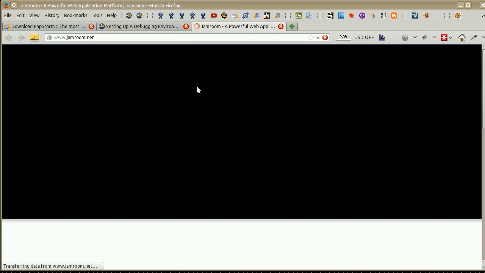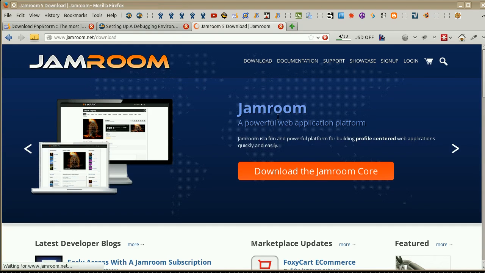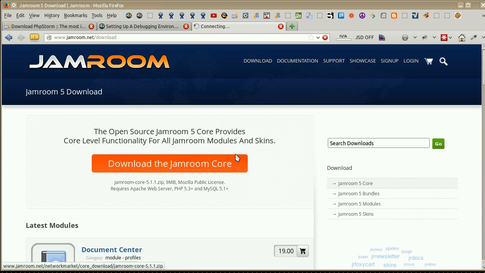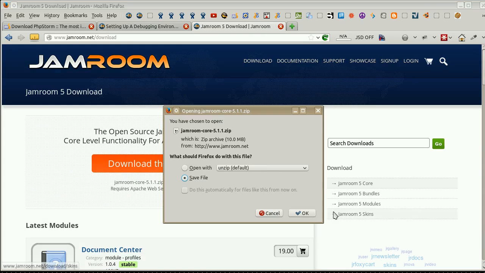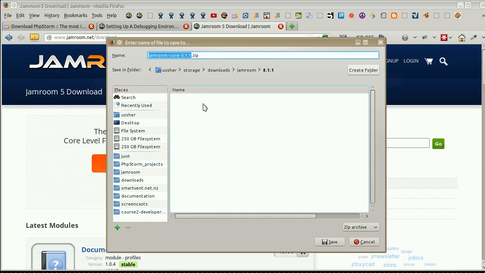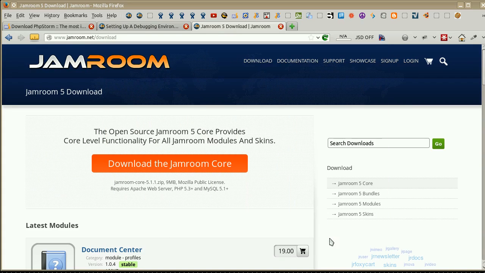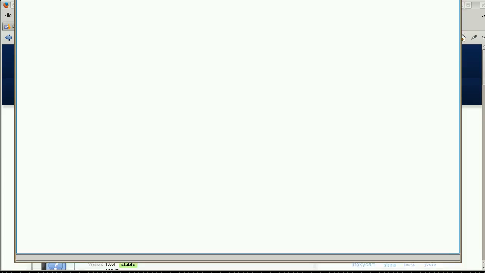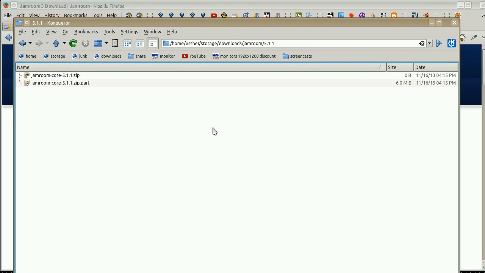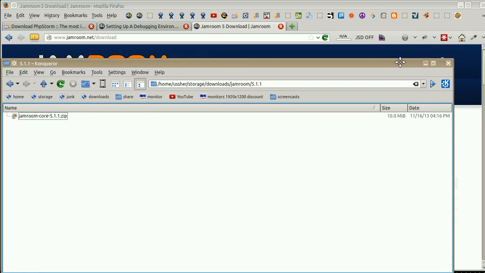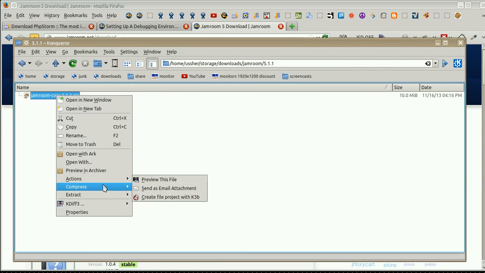Jamroom. There we go. Download the core. Save it. Save it to somewhere where you know where it is. There we go, there's mine coming down now. Downloading. And it's finished. Okay, extract that to here.